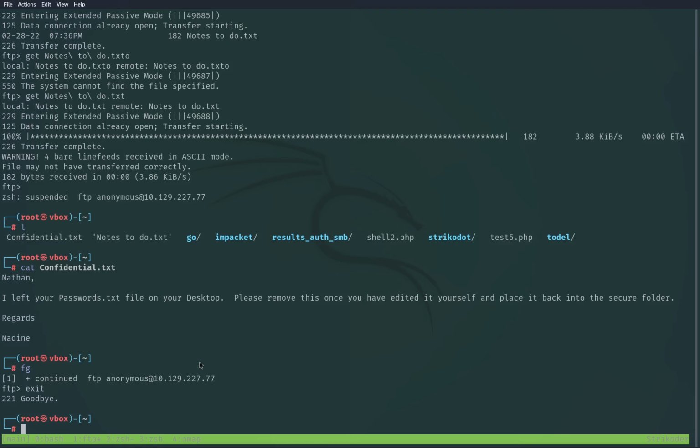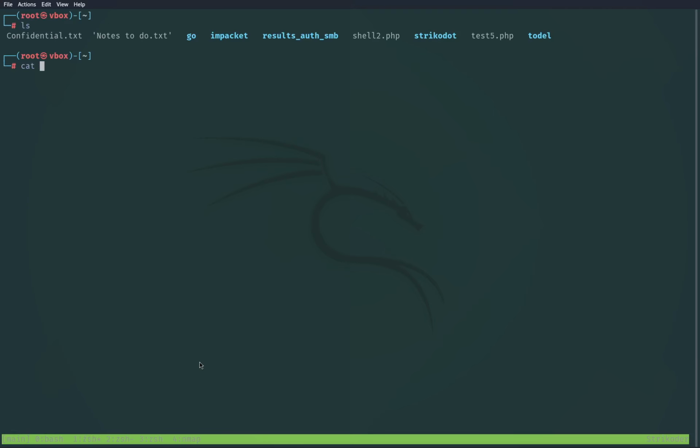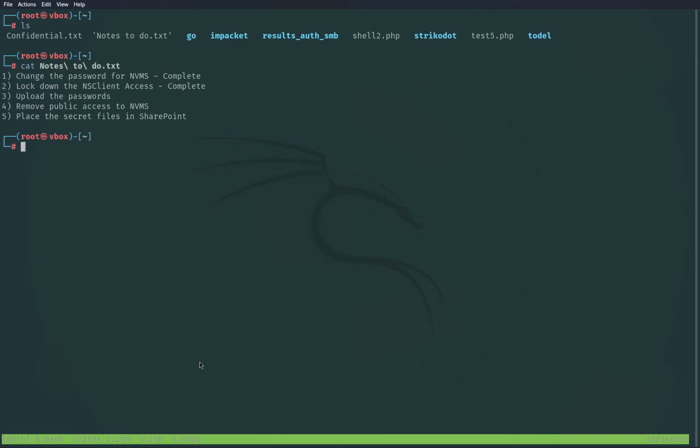So let me exit the FTP. Cat notes to do. So change the password for the NVMS complete. So probably the password has been changed already for the NVMS. Lock down the NSClient access complete. Upload the password. Okay, so the password is somewhere uploaded. Remove public access to NVMS. So we have a public access, which is here. And place the secret files in SharePoint. So probably they are talking about confidentials, if I'm not mistaken.